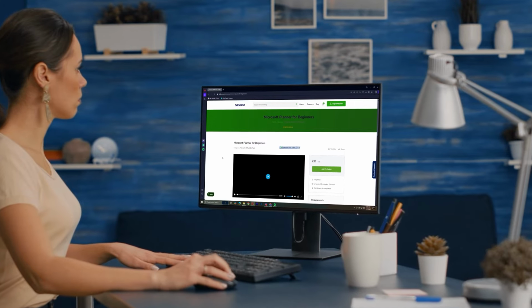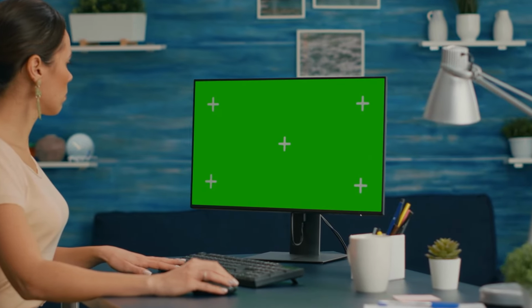Today, I'm going to show you how to change the green screen of a PC screen and replace it with another footage.